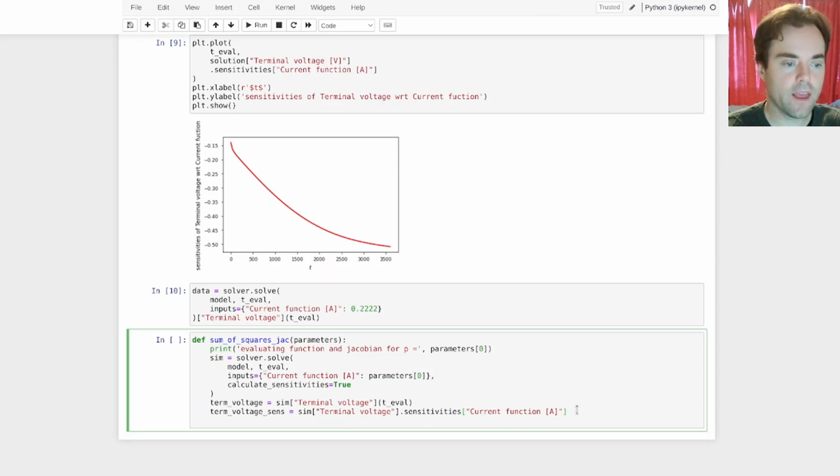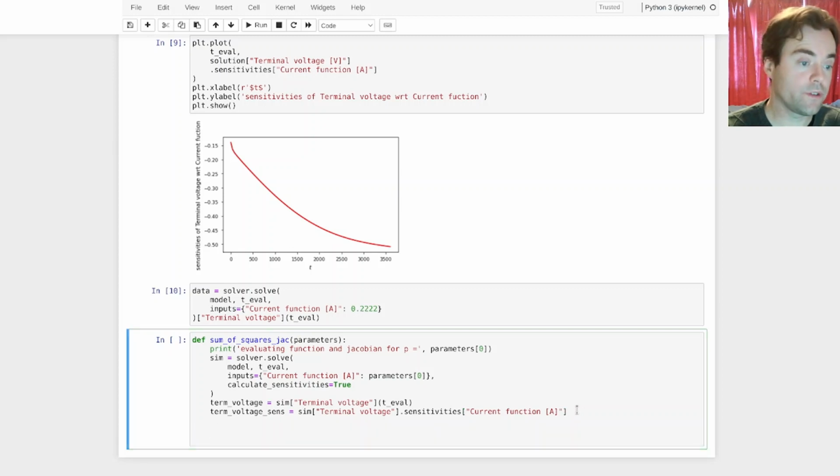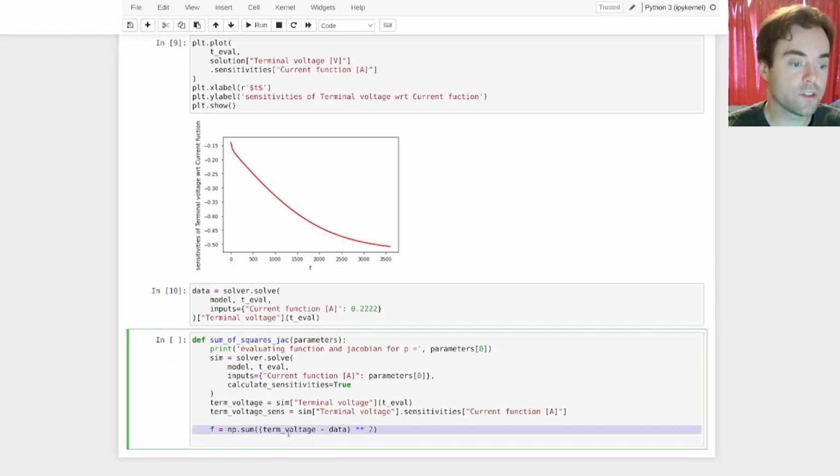Now, after we do that, we can actually start to write down the functions that we want to minimize. And the first one is just our sum of squares, as we had before. So just the difference between our simulation, which is given in term voltage, and our data, which we've got up here, all squared, and take the sum.